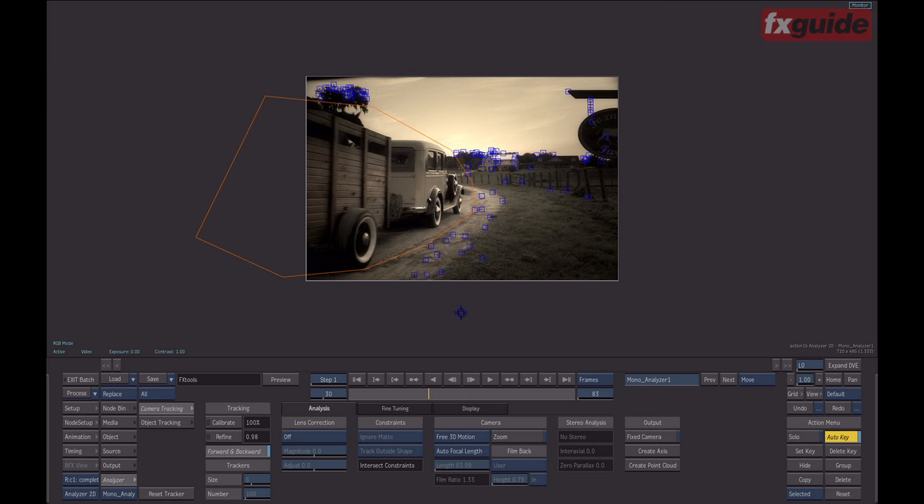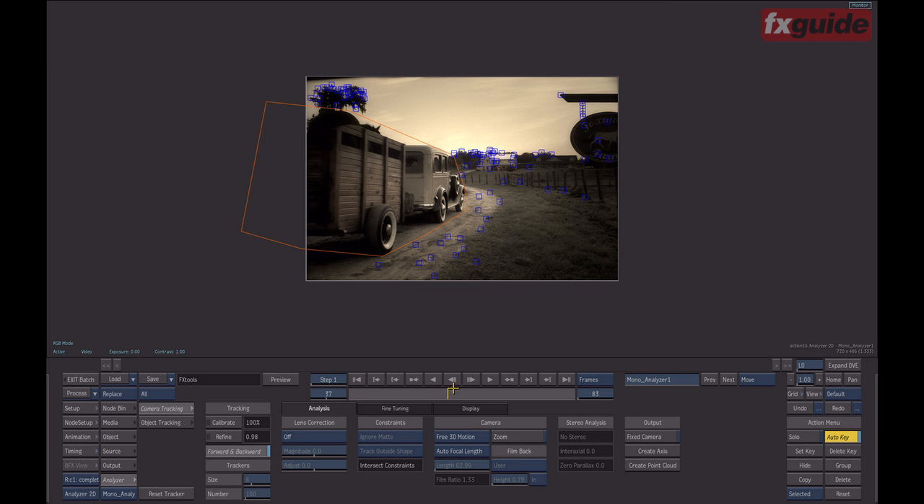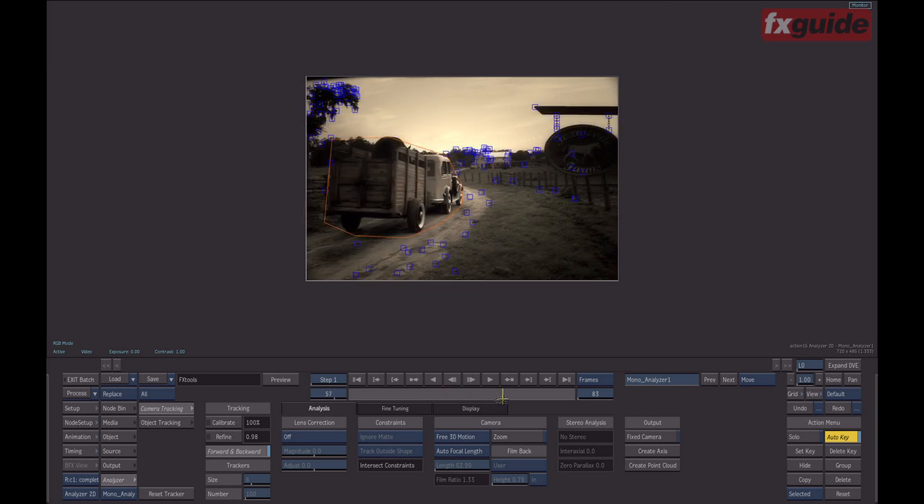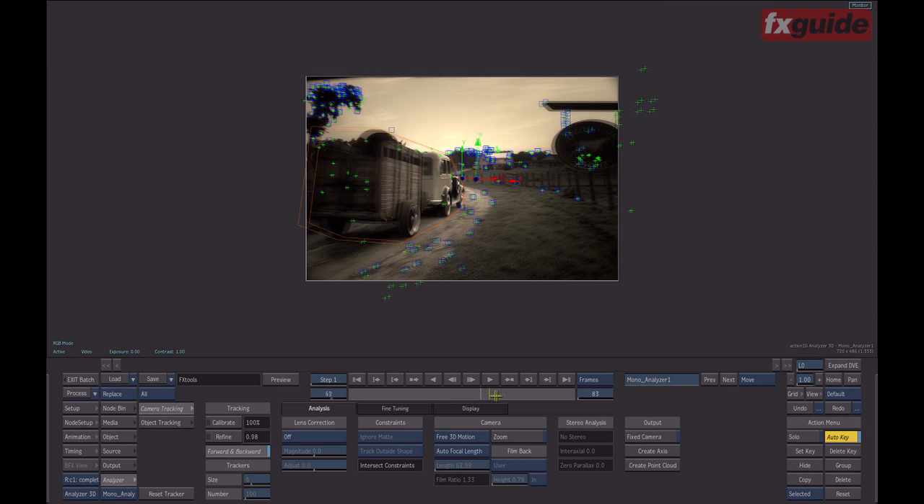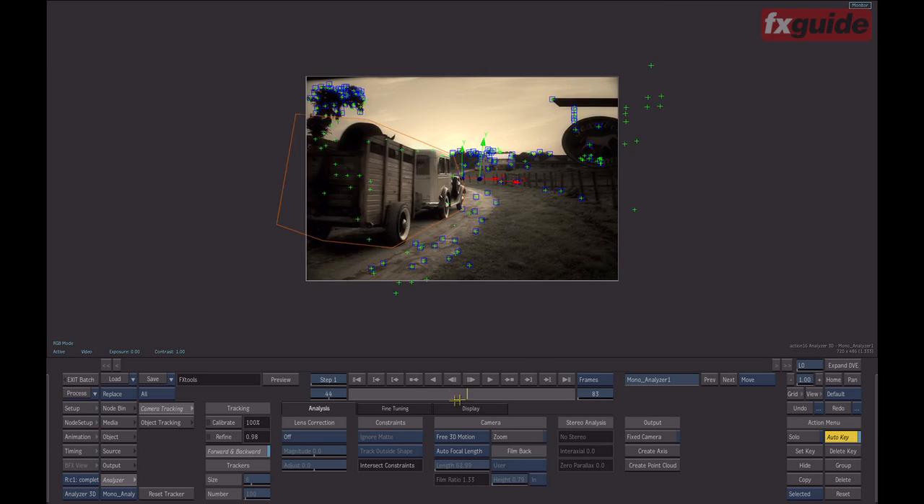So when you press F7 a second time, you're actually switching to the actual 3D tracker view. So F7 the first time only shows you the 2D trackers. F7 the second time shows you the actual 3D trackers.